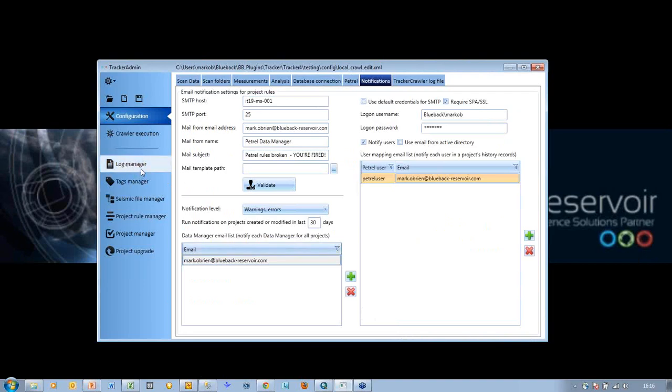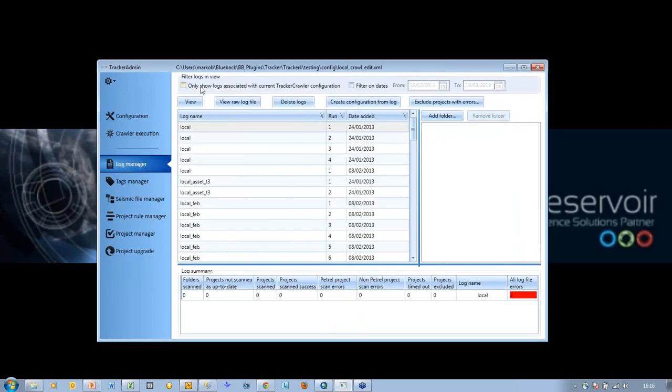Just to finish off with a run through of the remaining functionality in the Tracker admin, the log manager. This allows you to view and manage all of the logs you've generated. With each crawl, a detailed record of your configuration, execution, what and how the crawler interacted with each project is kept. For each of these logs, you can search through.